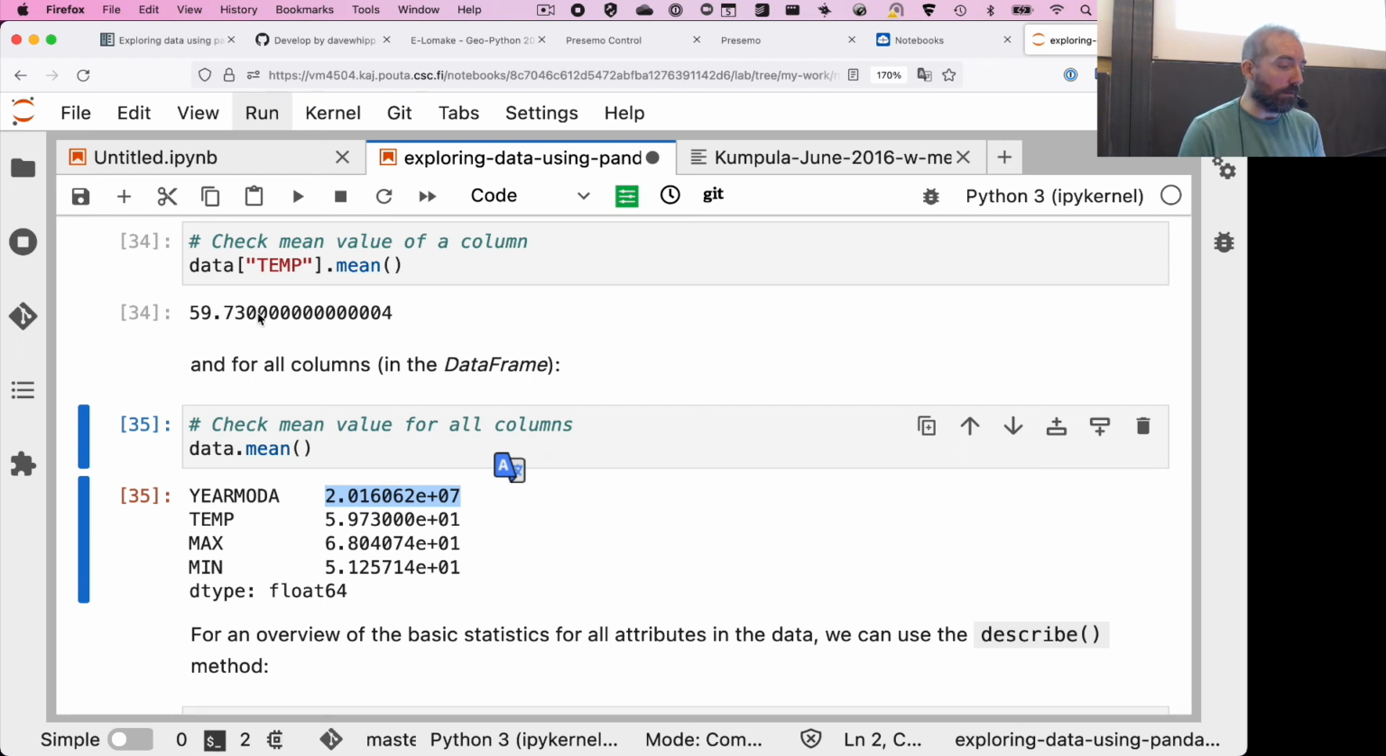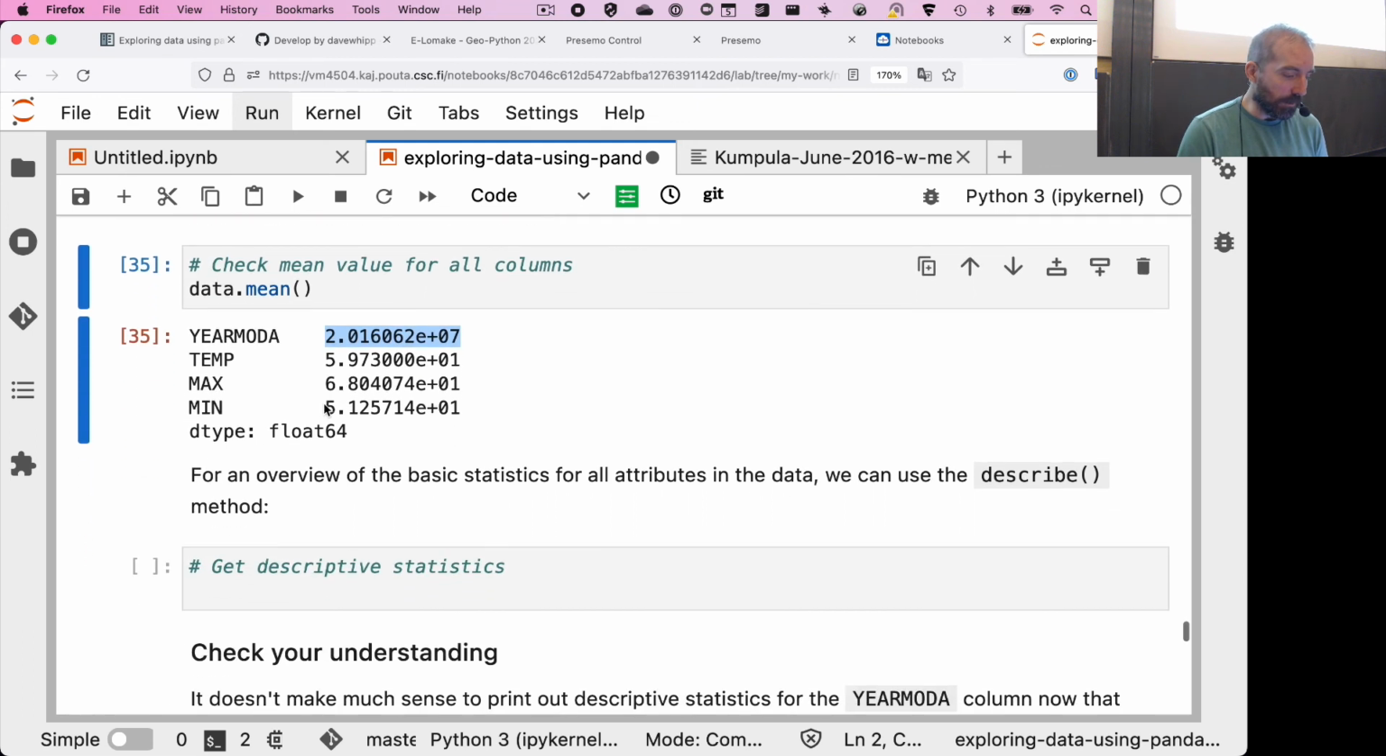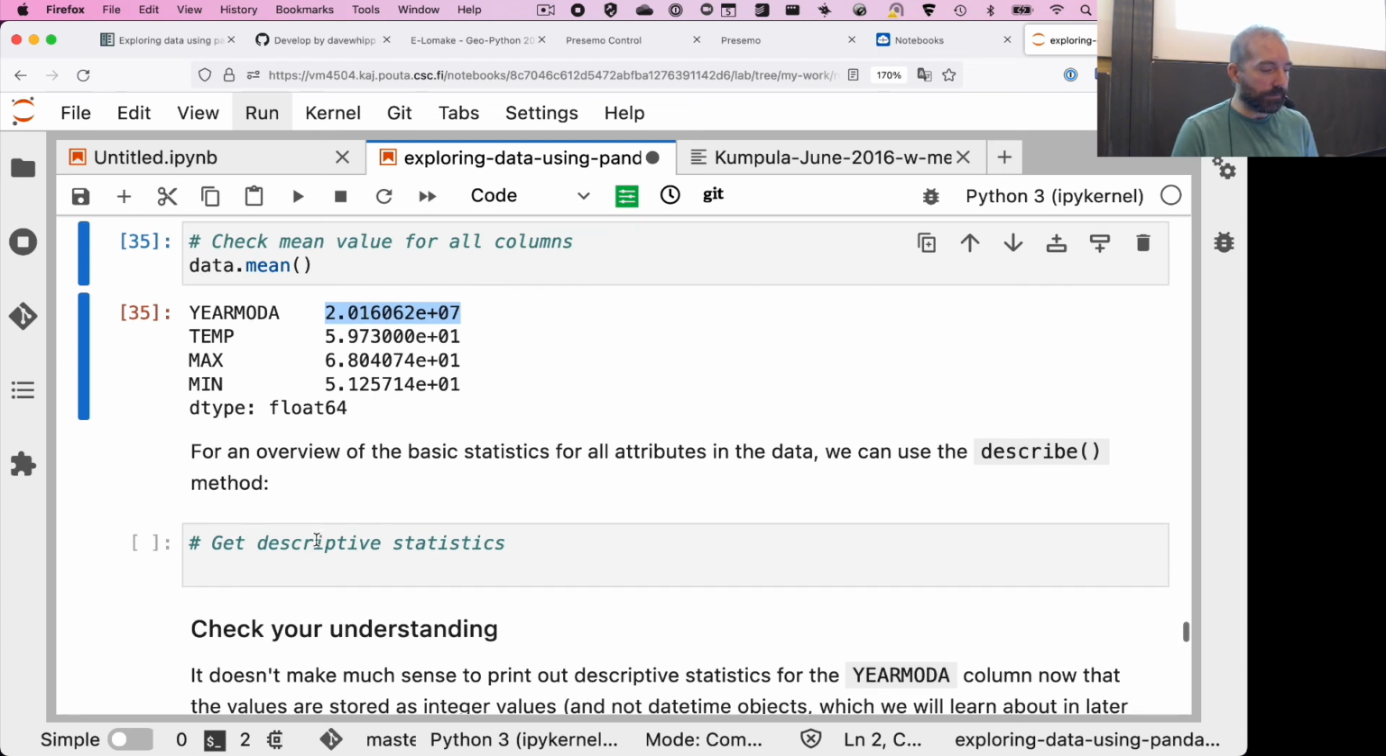One thing to note here, if you haven't picked up on it already: obviously temperatures of 59 degrees in Kumpula are temperatures in Fahrenheit, not Celsius. I assume that's been quite obvious to you, but I realized, when looking at the mean values, that I didn't actually say anything about that.